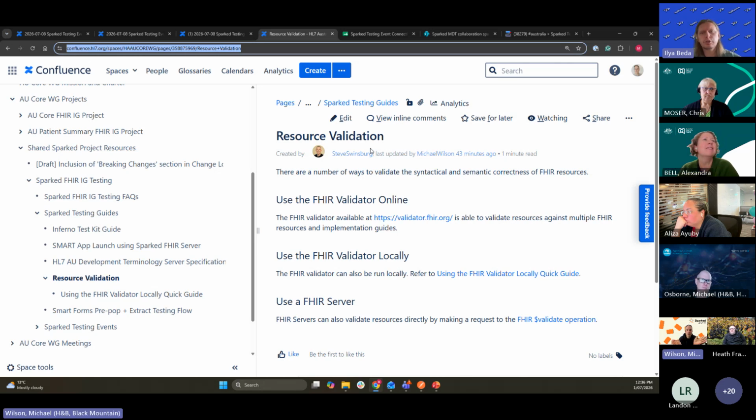Yeah, I just wanted to add that we have the Inferno test suite that we usually use at the HL7 Connectathon, but I think for your use case, it is something that you can use to validate all the profiles and so on. So yeah, I can help you with setup and so on at the event. Sounds amazing. Thank you.